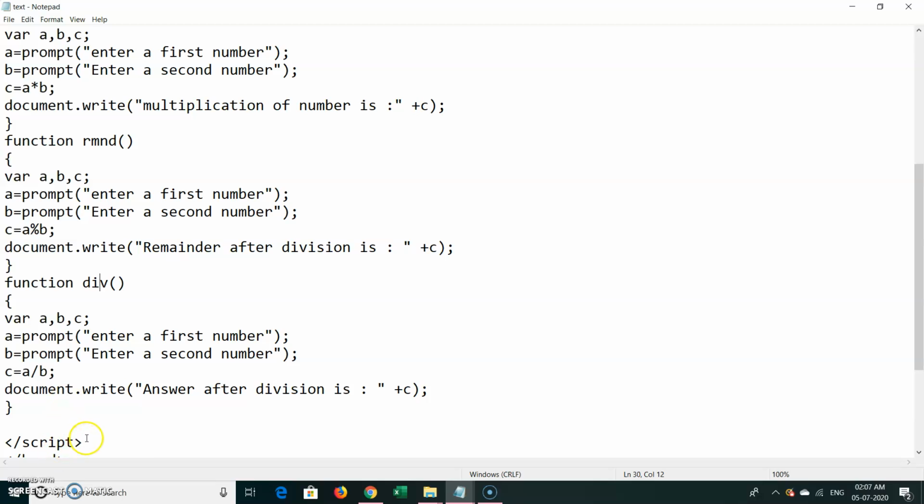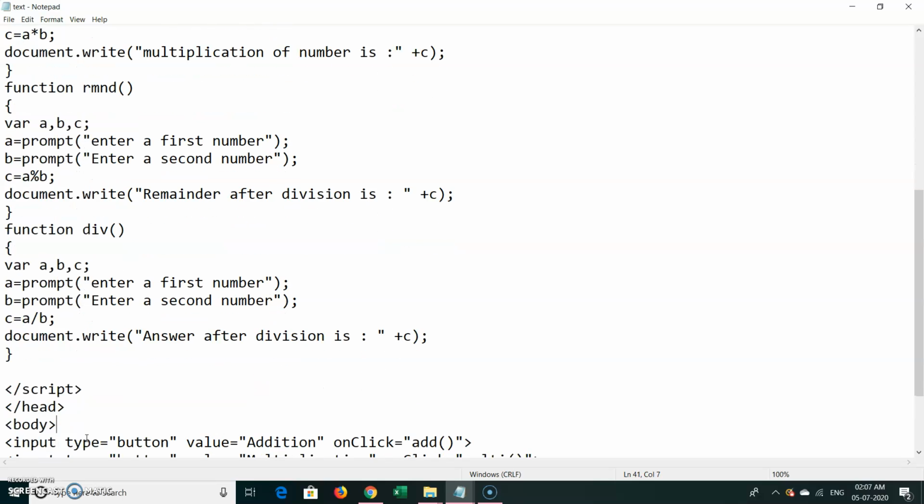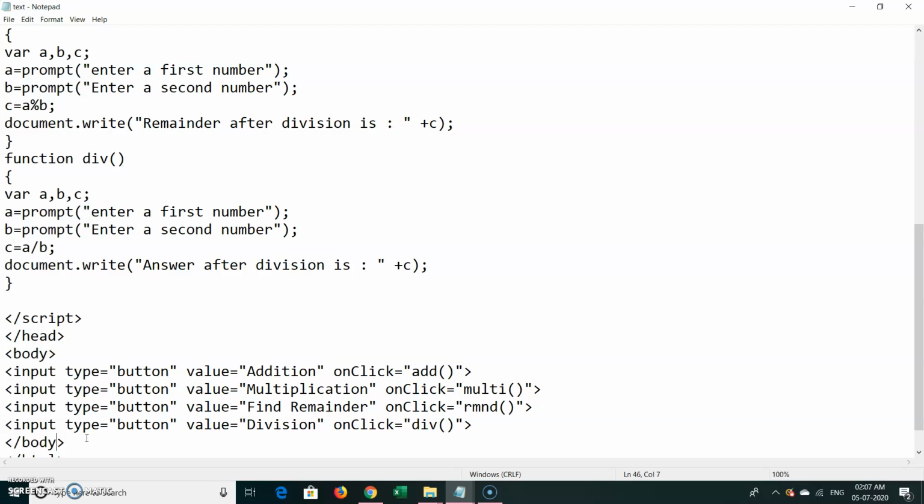Now all this logical part we have written in script tag, and then end of script, end of head, and body section will start here. In body section I have taken 4 buttons, and here the part of event driven programming comes, that whenever user will click on that button, means user is doing some action, that is event. So at that time the add function should be called, and addition should be performed when the user clicks on the addition button.